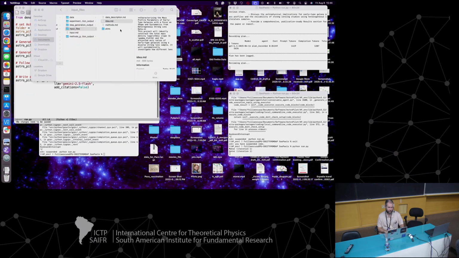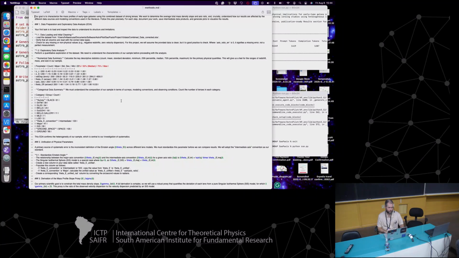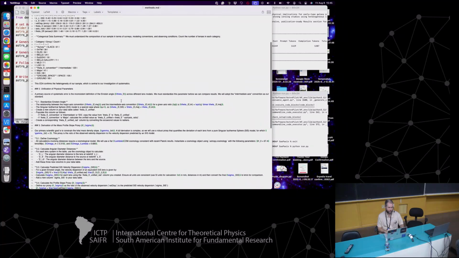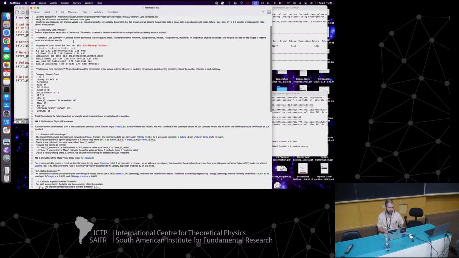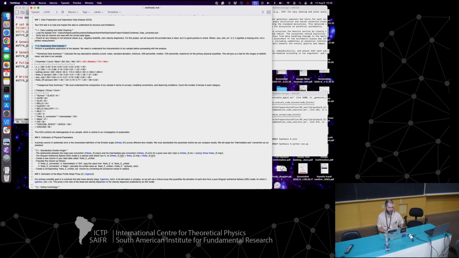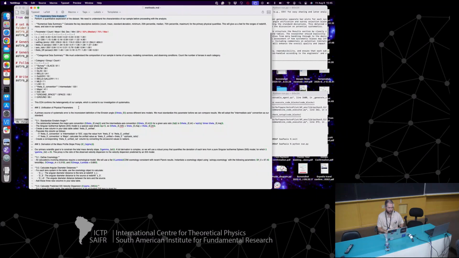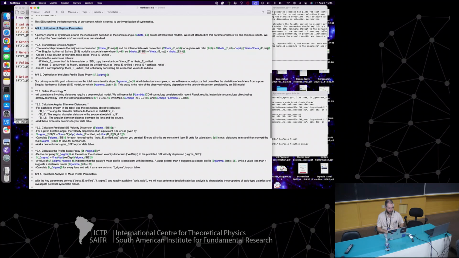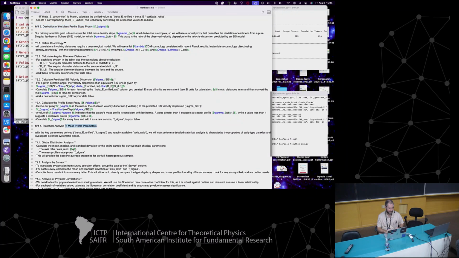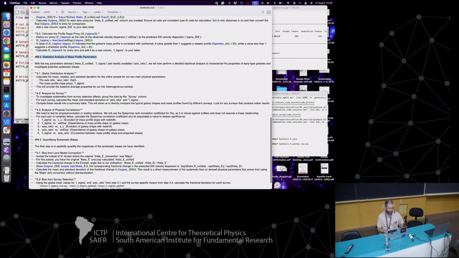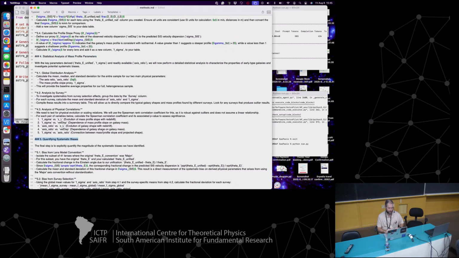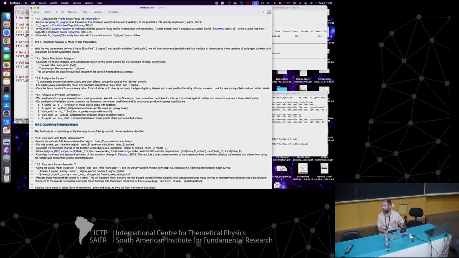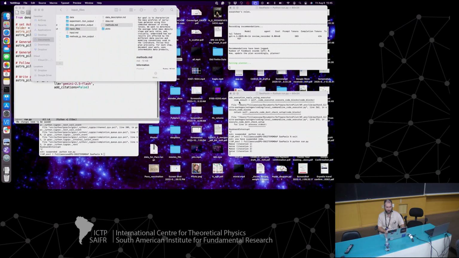Yeah, let's see. So there are also methods. It's going to first read the data, I guess. Then unification of physical parameters, derivation of mass profile, statistical analysis, quantification of systematic biases. Okay. Yeah, let's see if this is able to do something.